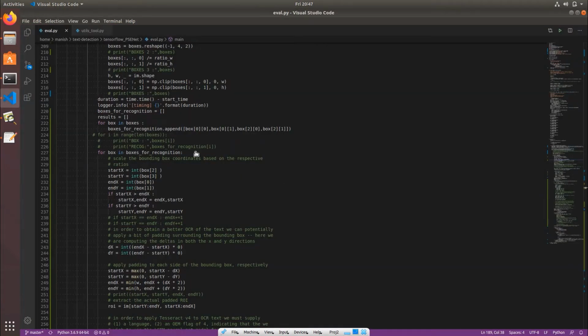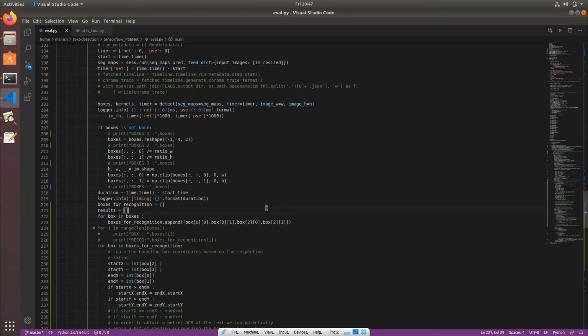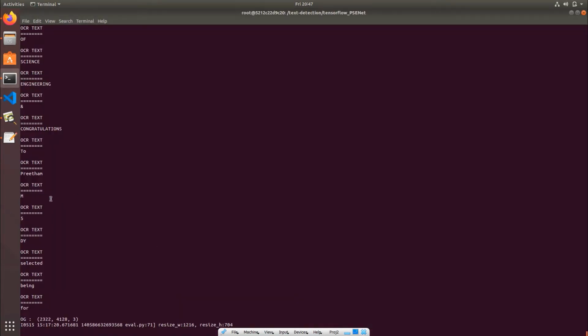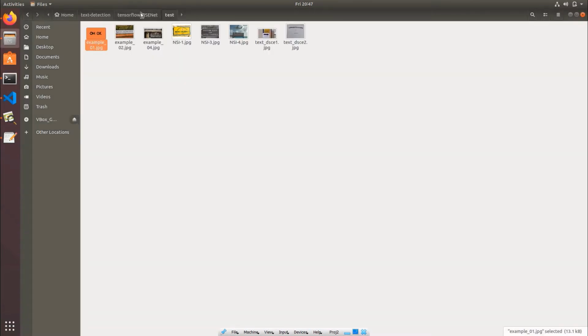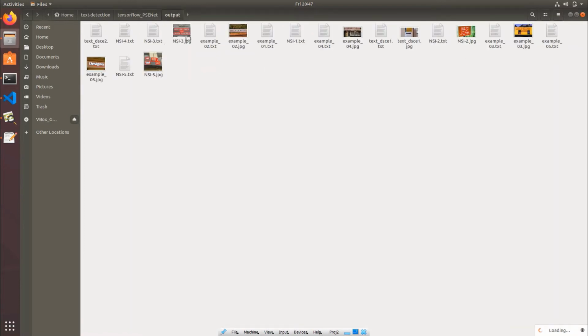Now you can see the Python code. This is our eval.py file, and we're doing the text detection and recognition through this. For each image it has to run, and as you can see, whatever was in the text file, it's already printing here also. And now again we can see the output. First is the text detection output, which is stored here, and it's still updating, but you can see the images one by one.